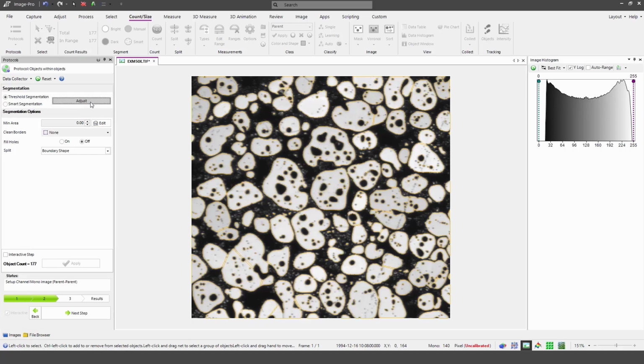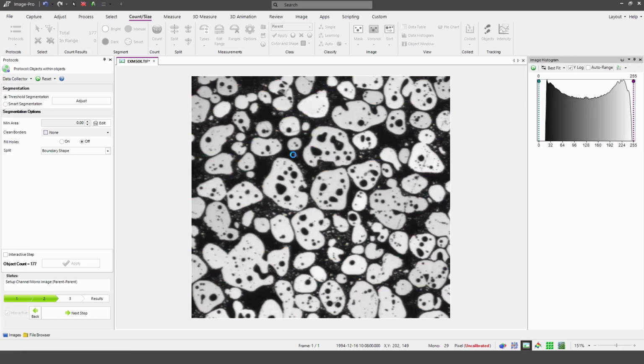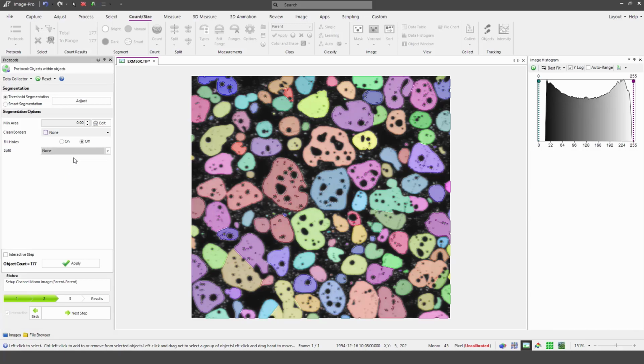I'm just going to actually reopen that tool and change my coloring options to a random and filled color scheme so it becomes really clear where my objects are. I'm going to switch off the split tool and add the fill holes option and click Apply to see my changes. I think it looks really good actually. I think I've managed to find all of the white blobs now.